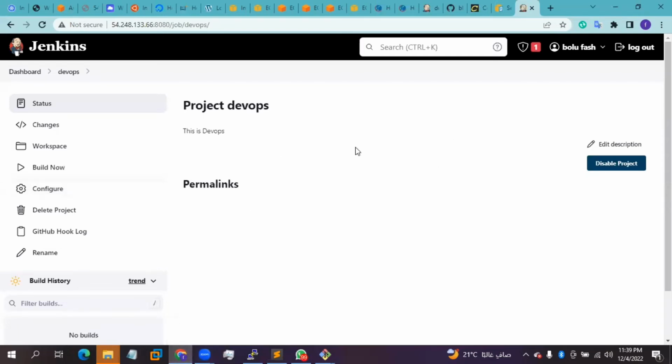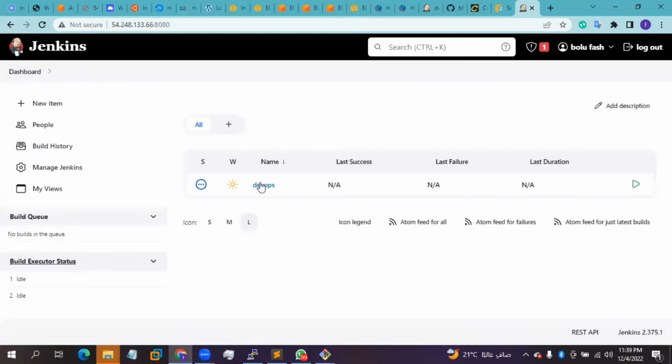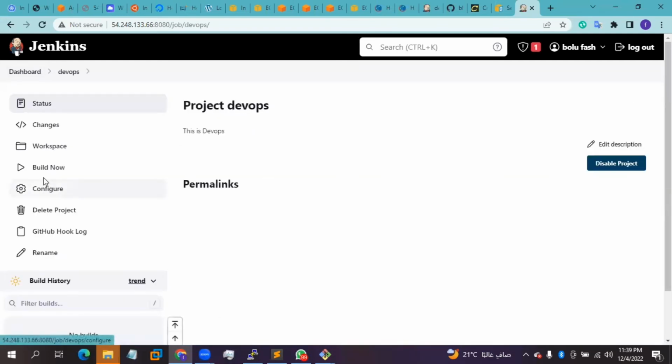Now let's try to build the job that we've created. Okay, so we are inside the job already. So for you to just build the job, this is the dashboard. Let's go to the dashboard. Once you go to the dashboard, you see the DevOps here. So you can click on it. And on the right pane, you see build now.